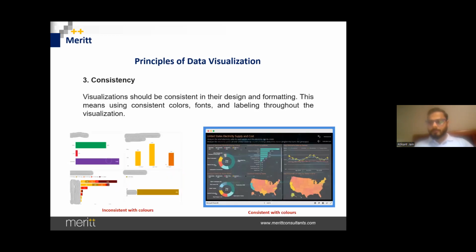Third one is consistency, right? If you see graph one and graph two, here I can see there are so many colors: green, pink, purple, then light yellow, orangish. So many colors in one dashboard itself. On the right side, you can see there are multiple colors, but these are all contrasting colors, and the dashboard looks neat and good. But this one doesn't look good. This looks like a very beginner level dashboard.